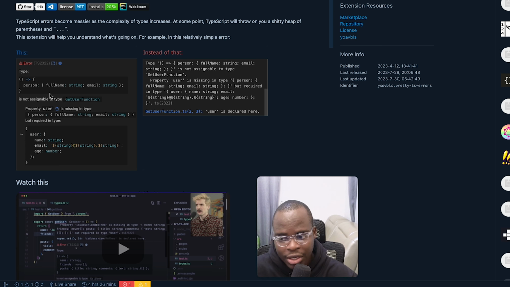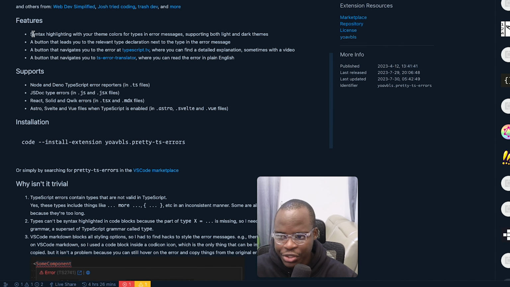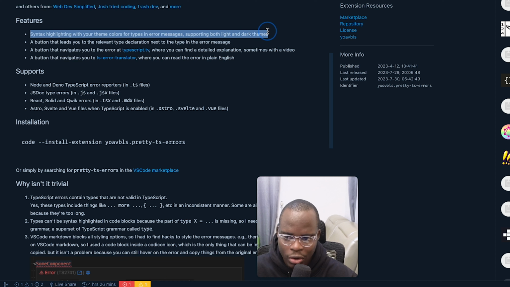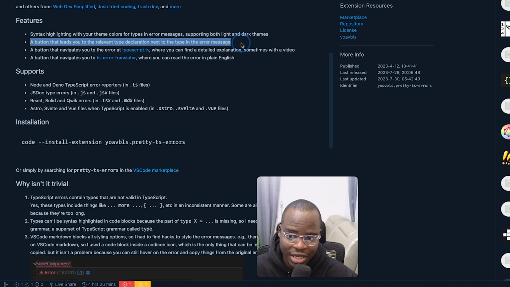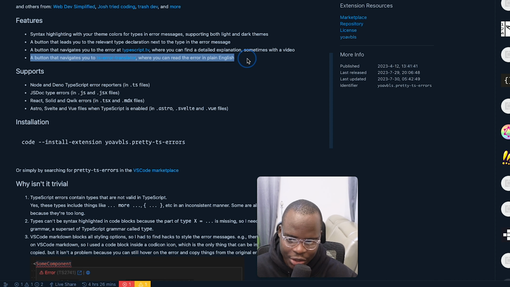First, it does some syntax highlighting, makes it look nicer, and outlines clearly what is going on. Now let me show you. If you look closer, you see the features. Syntax highlighting with the theme color for types in error messages, supporting both light and dark themes. A button that leads you to the relevant type declaration next to the type in the error message. A button that navigates you to TypeScript.tv, where you can find a detailed explanation, sometimes with a video, and a button that navigates you to TS Error Translator, where you can read the error in plain English.